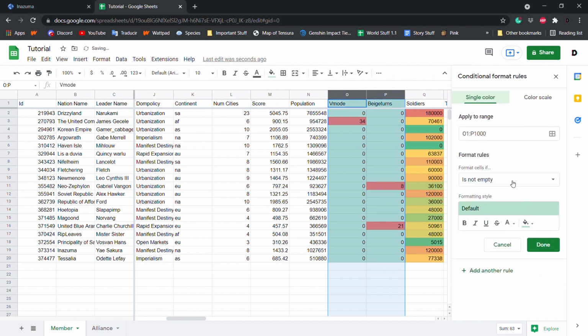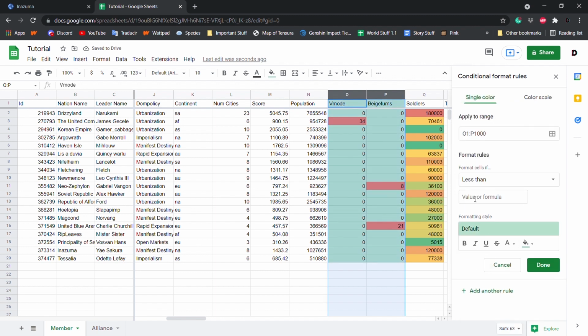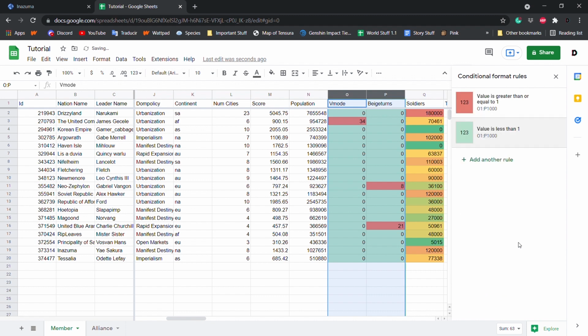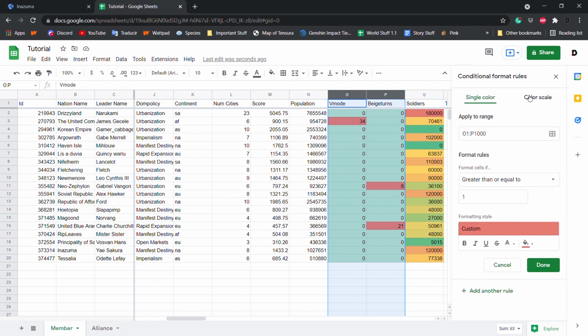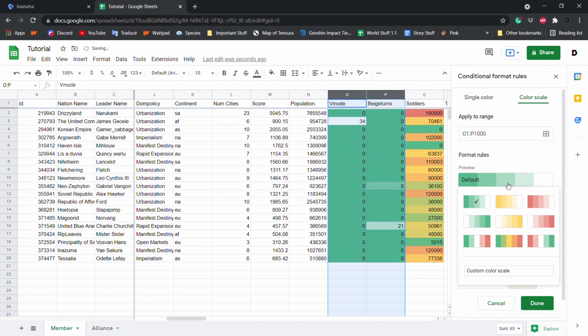Add another rule, lesser than 1, done. And if you want to change this at any time to showcase it in the color scale format, you simply click, you don't even have to delete this bottom one. You simply click on the highest conditional format rule that you have for the set range. Click here, change it to color scale.